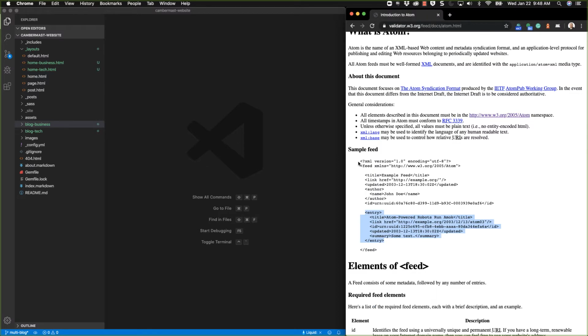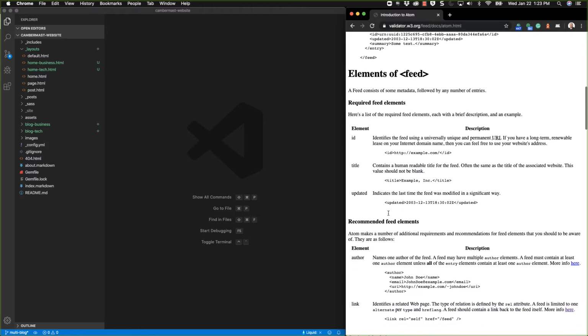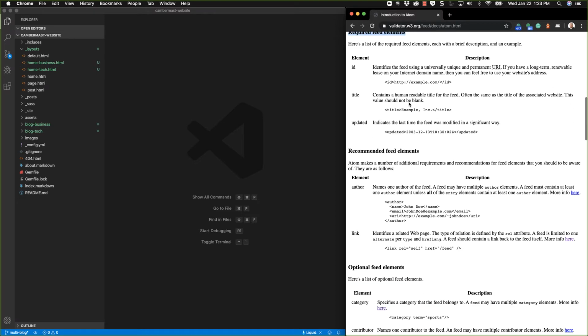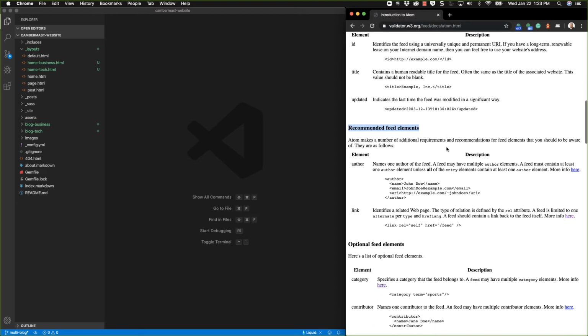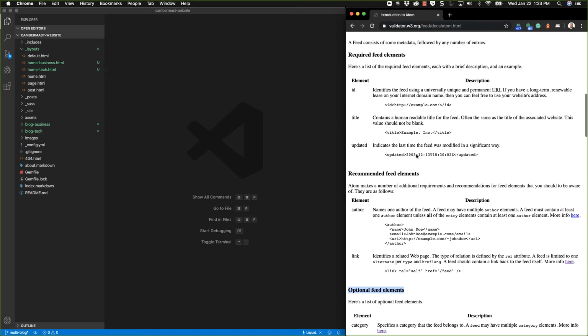So what we're going to do is essentially create this, but in a way that Jekyll can understand it and GitHub Pages can understand it. What this is here, the sample feed, essentially is made up of all of these various elements. Do note that there's required feed elements, recommended feed elements, and optional feed elements. So the requireds, you want to get those filled in.